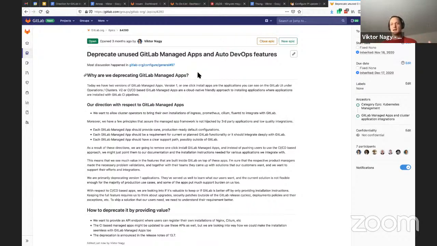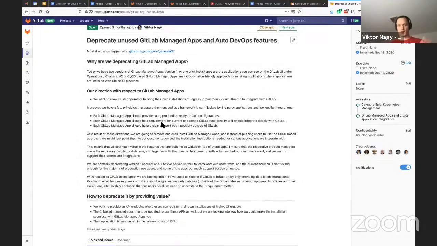Before you get mad at me, saying that we shouldn't deprecate these things, let's see what our direction is with respect to this topic that we call GitLab managed apps, because I think that motivates pretty well why we are doing this deprecation. Our motivation is to allow our cluster operators to bring their own installations of Ingress, Prometheus, Cilium, Fluentd, etc., all the applications that are needed for the GitLab integrations.